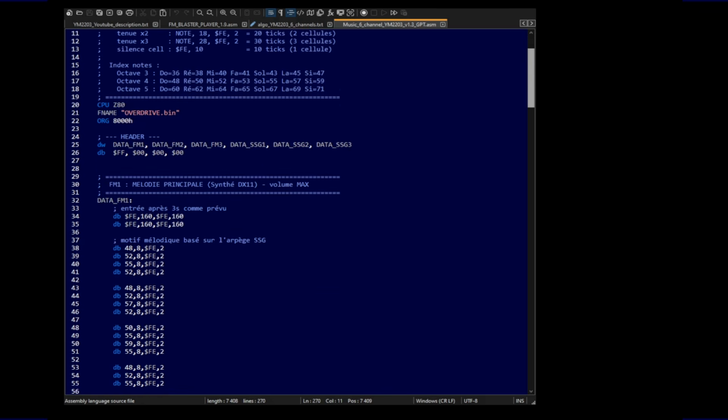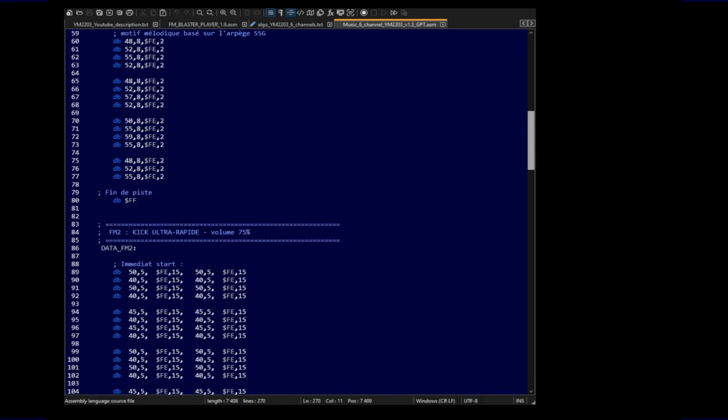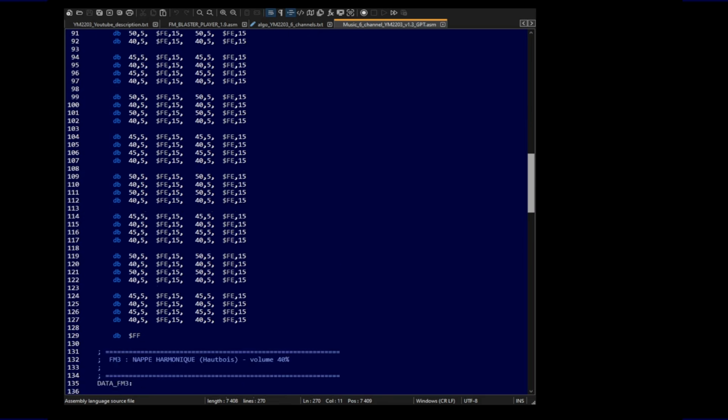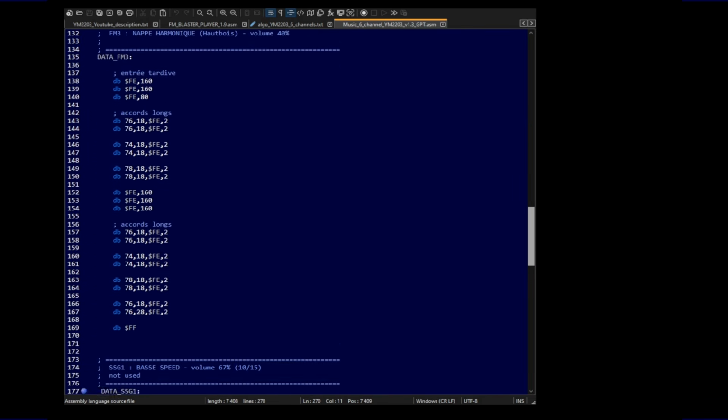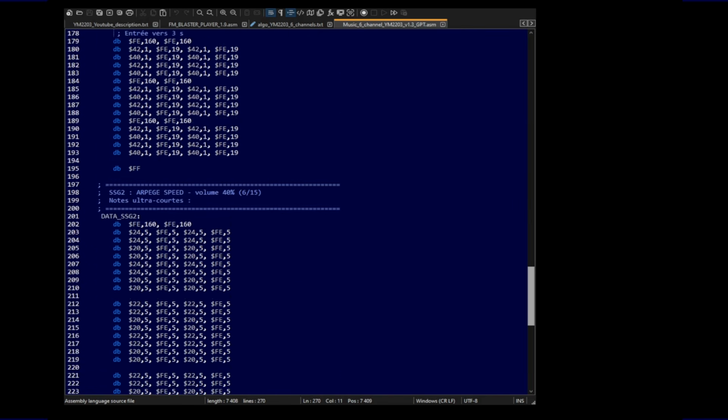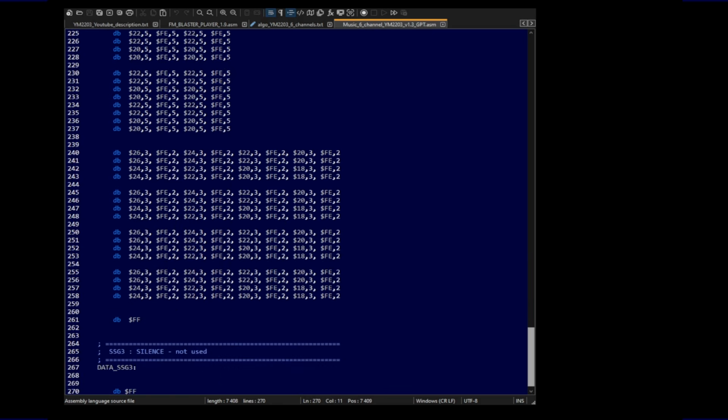And now the most satisfying part. I coded a program to read the text file listing the notes of the 6 FM plus SSG channels. The music is generated in real time by the Z80.